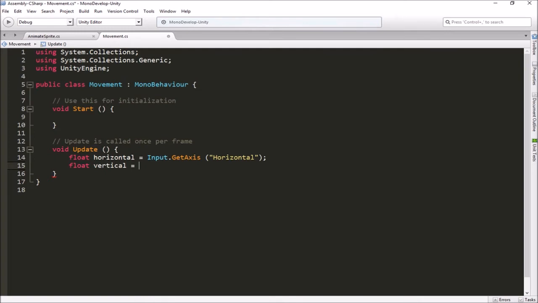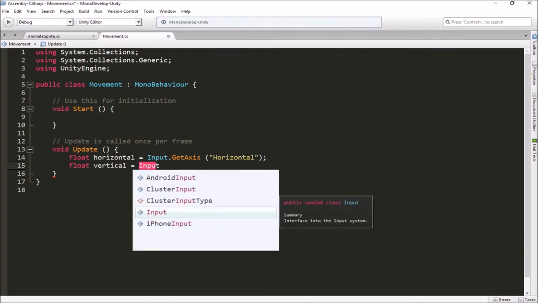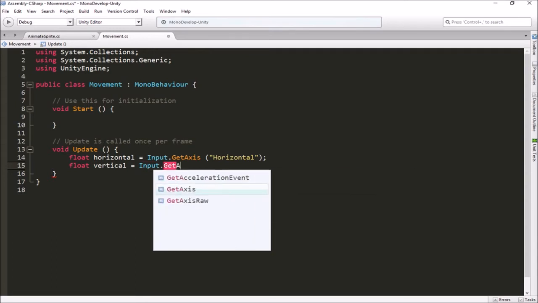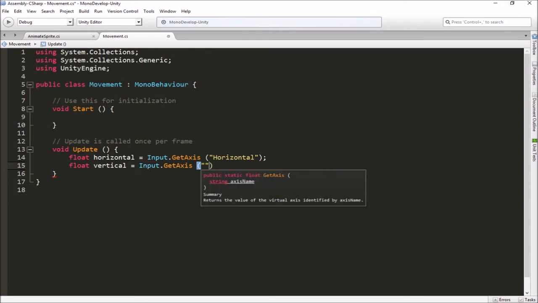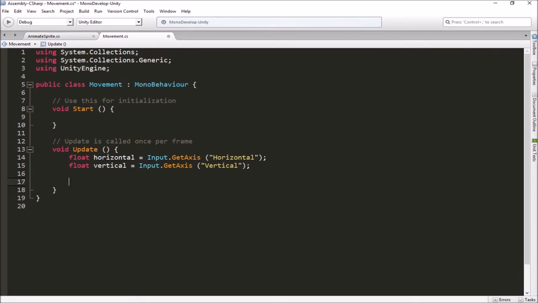So we'll make a float variable called vertical here. And again, we're going to go Input.GetAxis, and then this time we want the one that's called "Vertical". Again, we have to spell it exactly the way that it's in the input manager. And that's going to get us the values based off of which keys are being pressed. Okay, now that we have this information, we can apply it to movement.